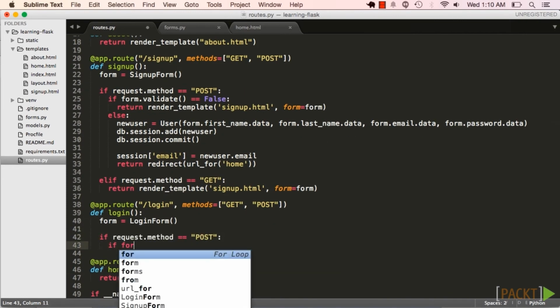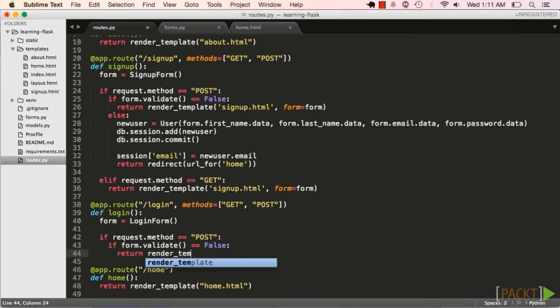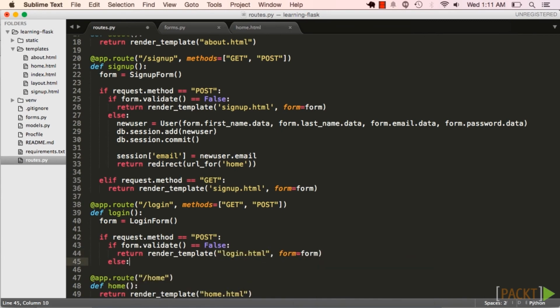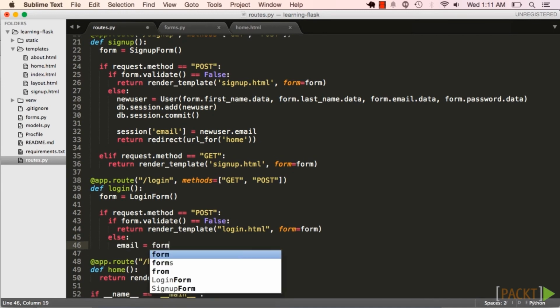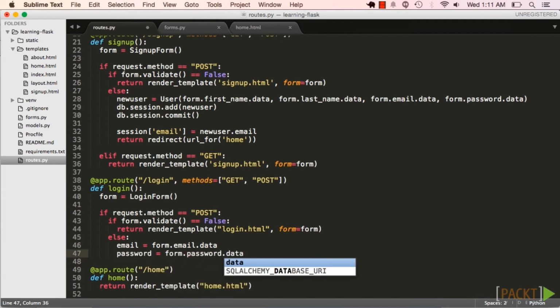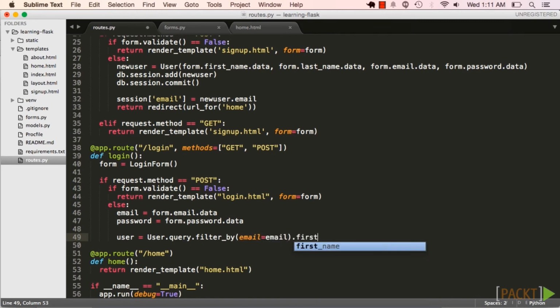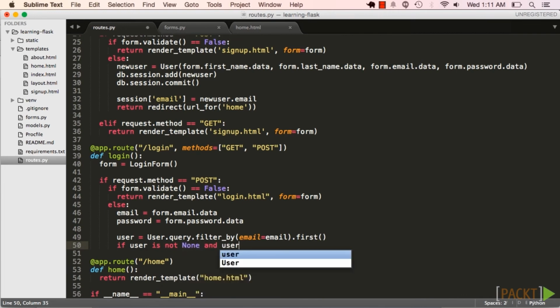If the form has been posted and the validation check fails, then reload the login form. Else, if the form validates, we'll fetch the data from the login form. So collect the email data and the password data. Then, using the email and password data, check whether a user exists in the database with these credentials. So here, User.query.filter_by searches the database for a user with that email address.